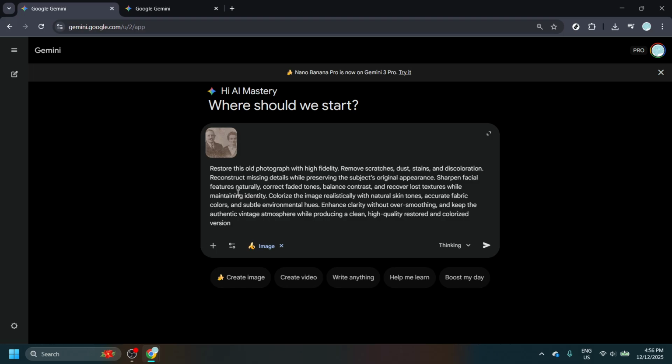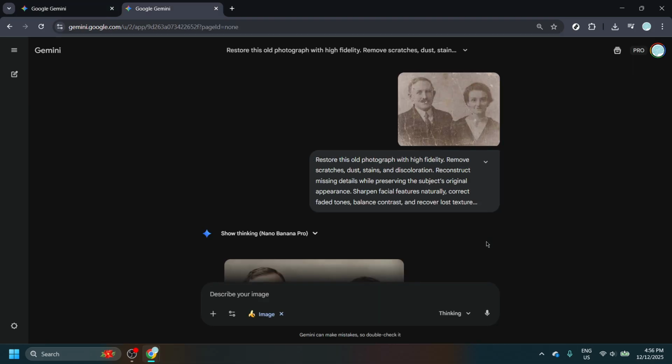If needed, add notes like keeping skin tones natural, retaining light film grain, or avoiding over-smoothing. The more specific you are about what to fix and what to preserve, the more accurate the result will be. When your prompt looks good, click Submit. Gemini will process your request and generate a restored version. Give it a moment. Larger files can take a bit longer.